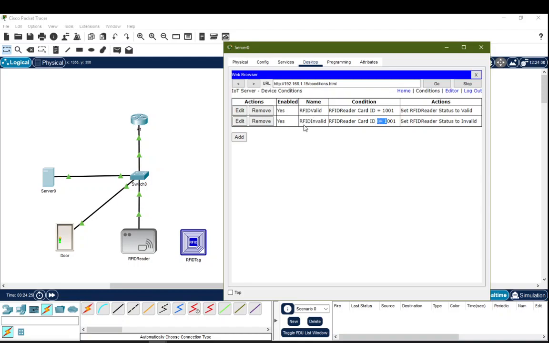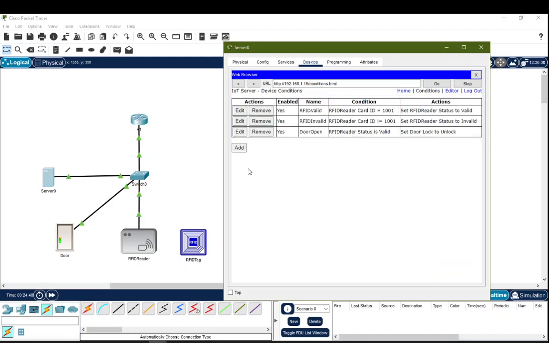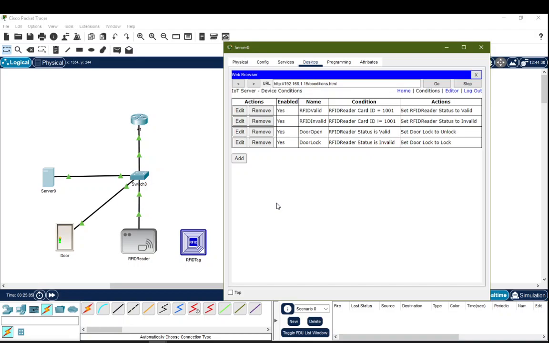The third rule will say what to do if it is valid and what not to do if it is not valid. So I will add another rule in which I will say door open. And when the door will open, if the RFID reader status is valid, in that case, open the door from lock to unlock. I will say keep door lock if the RFID reader's status is invalid. So in that case, don't open the door, keep the door in the lock position. So now I have defined four rules here.